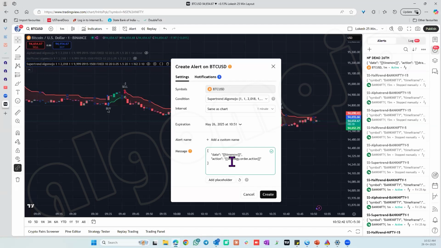Any queries so far? How do we create an alert if you have a strategy? Or if you want me to show any other strategy, let me know. I'll try and load it, and if it's freely available, we'll be able to automate that.